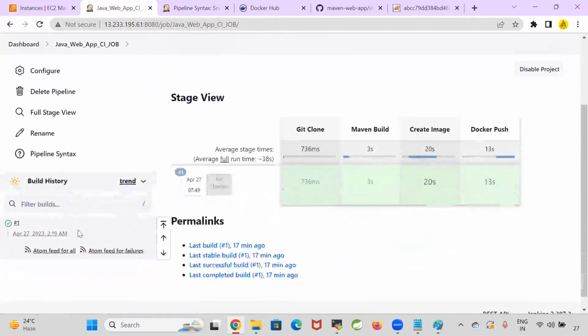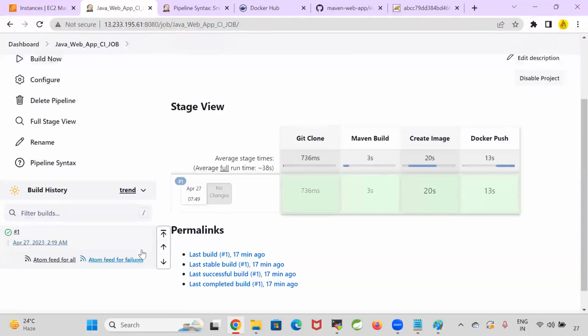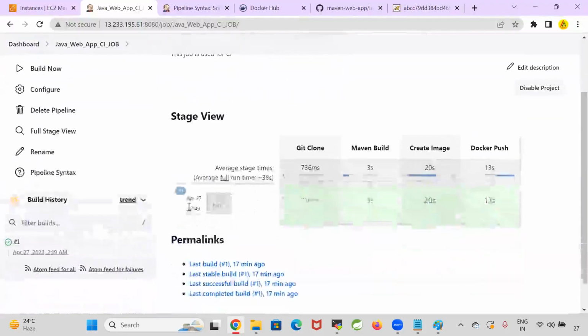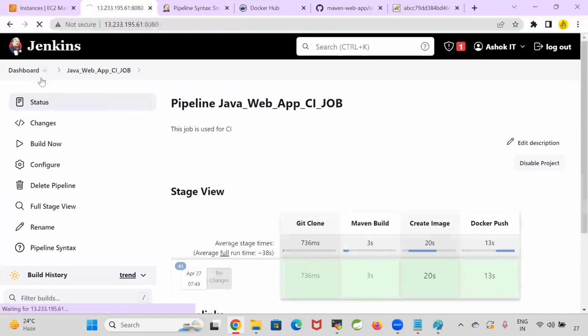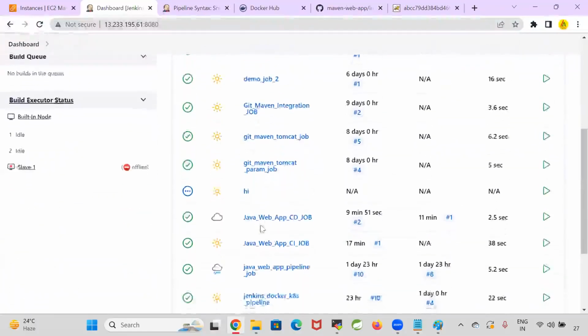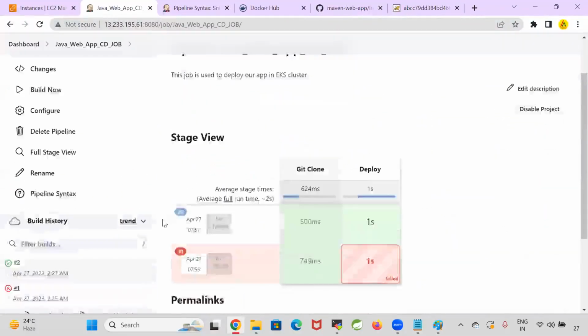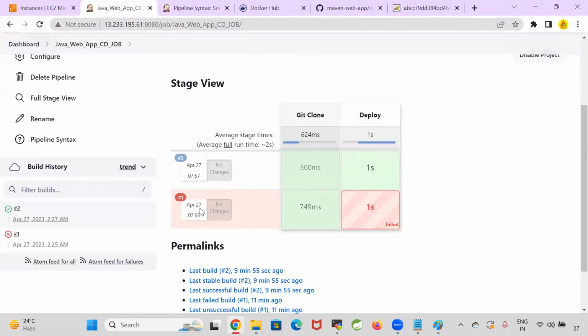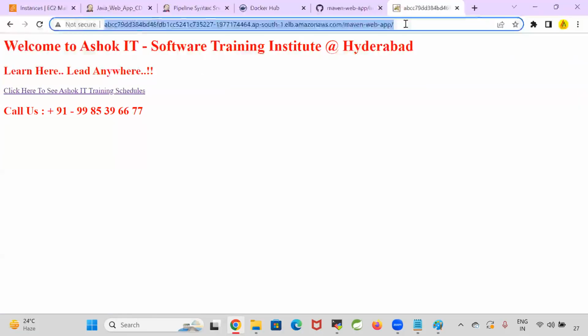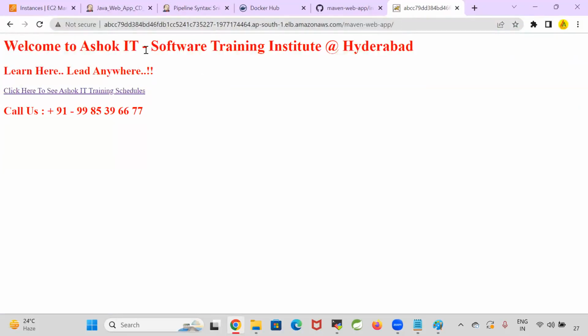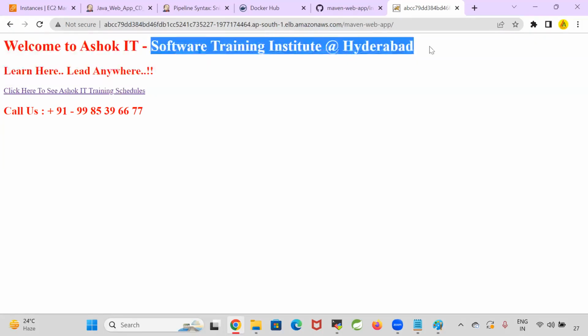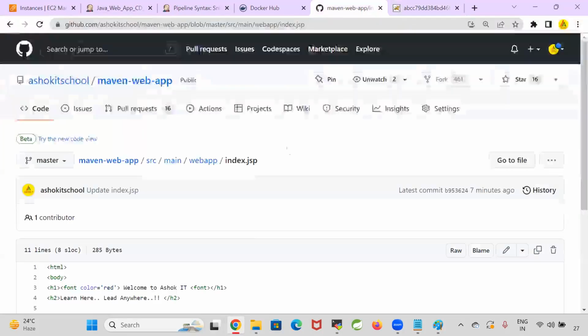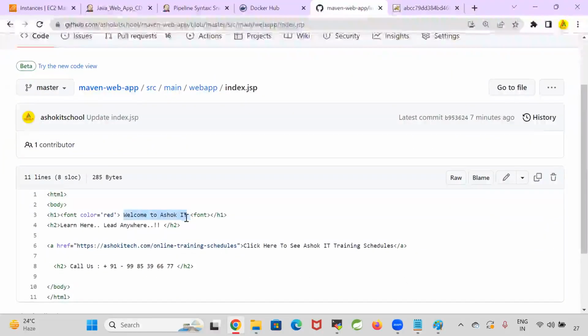Now guys, observe here. My CI job has executed only one time. Earlier, there were only 4 stages in the CI job. Now let's go to our CD job. In the CD job, I have executed 2 times. The first time it failed and the second time it succeeded. In my application, currently the message is coming: Welcome to Ashok IT Software Training Institute at Hyderabad. Now I changed that message to display only Welcome to Ashok IT.